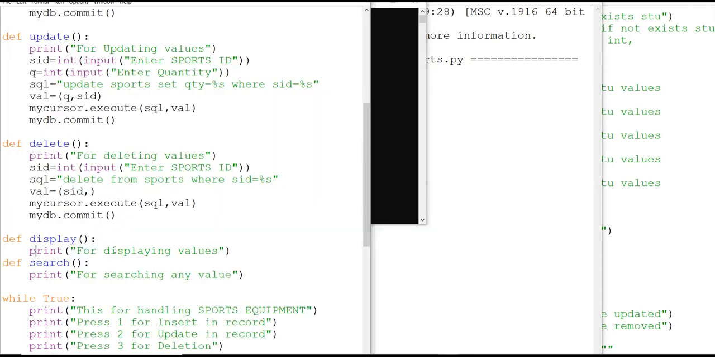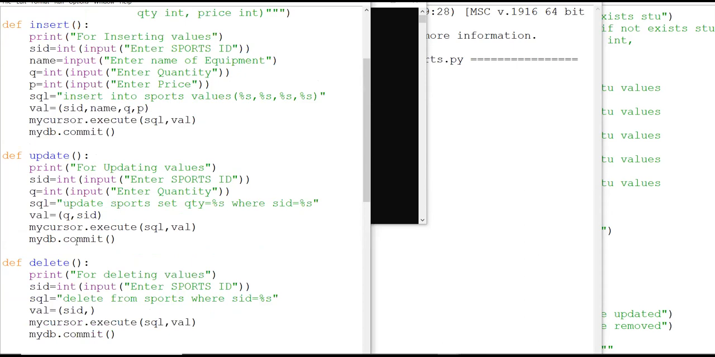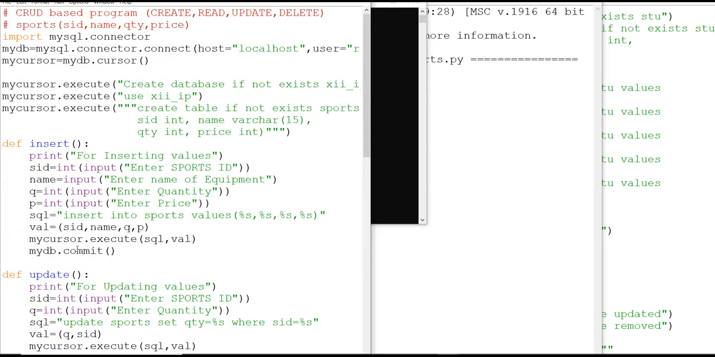Now see, today you are going to practice up to this. Okay, display and search we will do later on. Anyway, we have already done display also. So if you want to try, you can do display also. Otherwise, at least this complete menu driven program you are going to make for your practice.